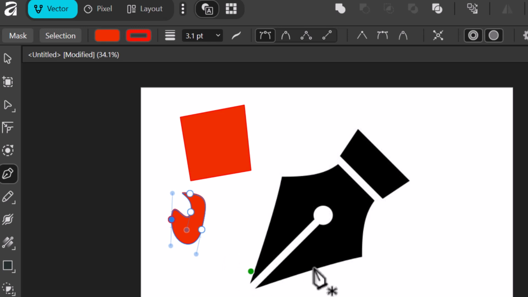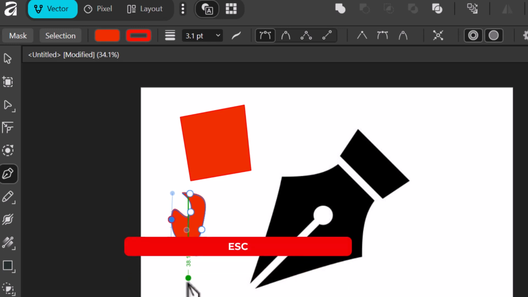Now it is not always the case that I have to click the first point that I made before I can close a shape. I can close a shape by just hitting the escape key on my keyboard. Let me show you what I mean. I click here, I click here, I click here, I click here. Now I want to close it. I don't necessarily have to come here and make a click. I can put the mouse here, hit escape, and it will just close it for me.